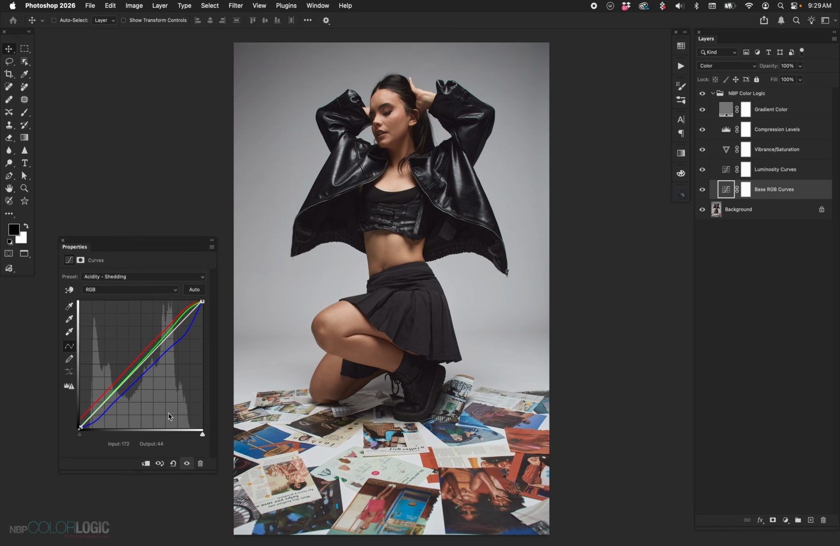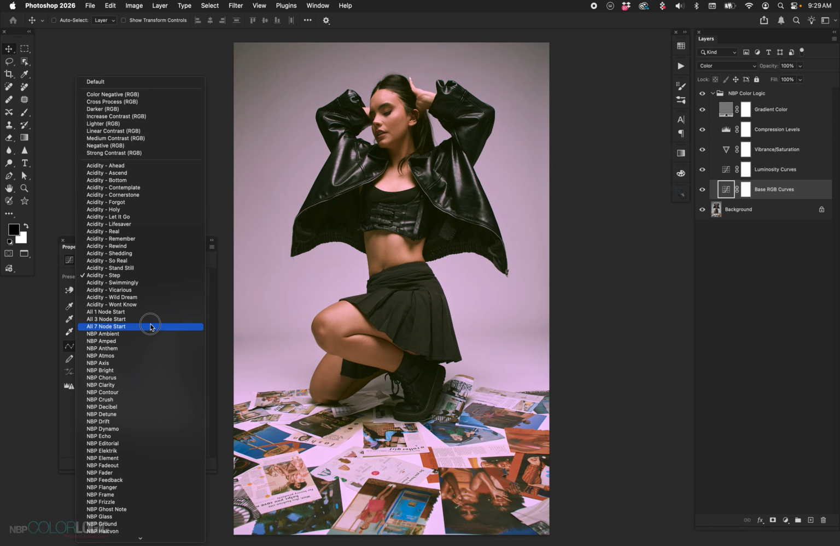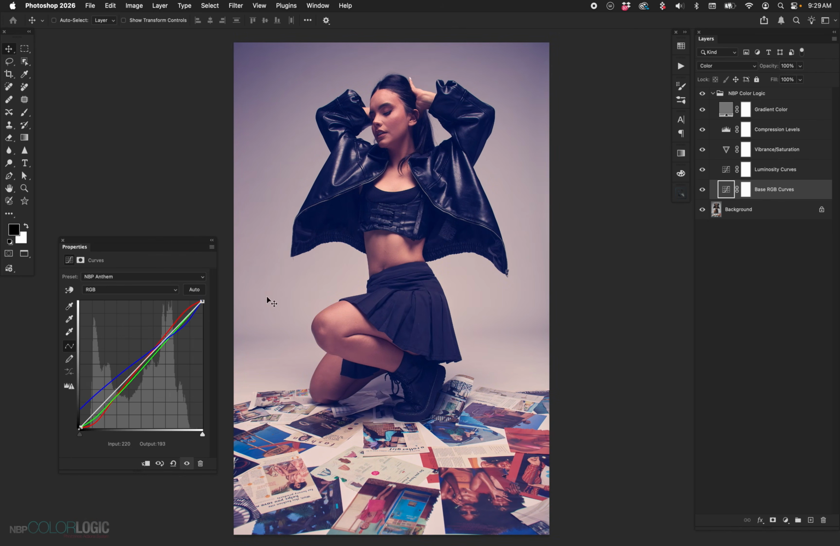Okay, how about acidity shedding? Let's see what that looks like. Ooh, okay. Acidity step. Ooh, I kind of like that. Maybe anthem. Oh, I like Anthem. And then you go to luminosity curves. Well, it comes with those too.